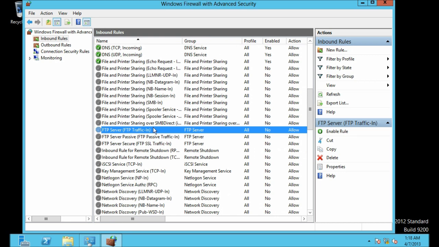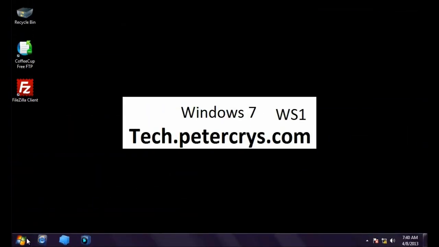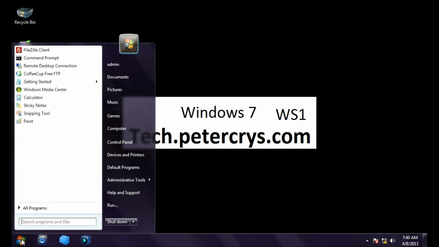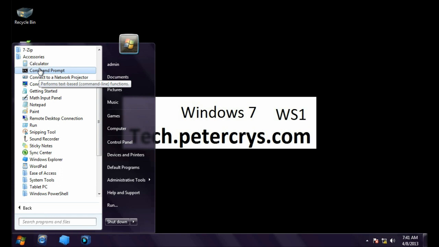So what I'm going to do is go to the client machine and try to connect to the server and see what error it gives. Just hold on for a second. Let me connect to the client machine. Okay, first we are going to check the connectivity from the client to the server. To do that, we are going to open command prompt. On the accessories, click on command prompt.